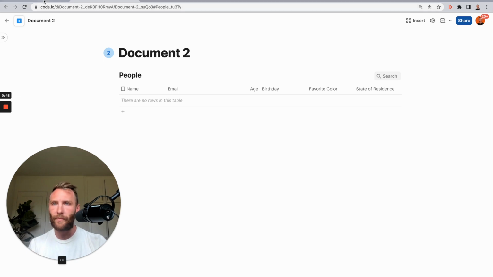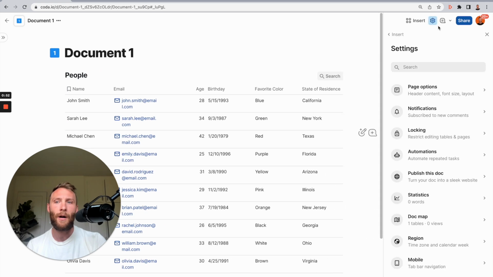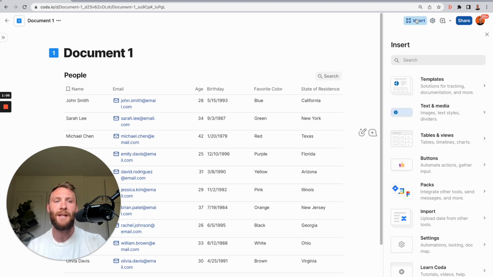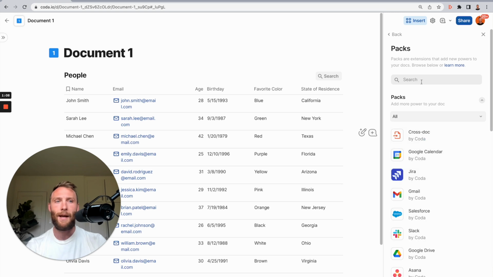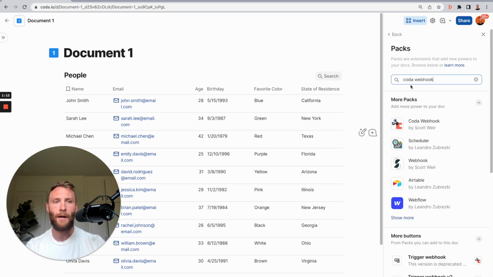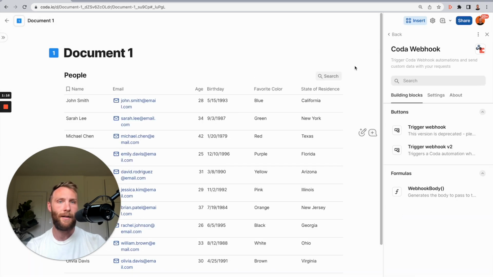So how we're going to do this is via webhooks. Webhooks are something that allows you to essentially send data to one service to another. Oftentimes they're between two different services, but in this case, our webhooks are going to come from one Coda doc to another Coda doc. So what we're going to need to do first is get a pack. So I'm going to do insert packs, and you're going to look for Coda webhook. So Coda webhook, built by yours truly. So let's add this to the doc.